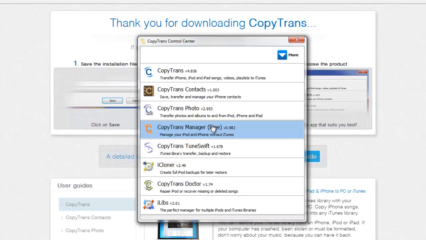And now you're done. So from the CopyTrans Control Center, you can install any CopyTrans product just by clicking on it.